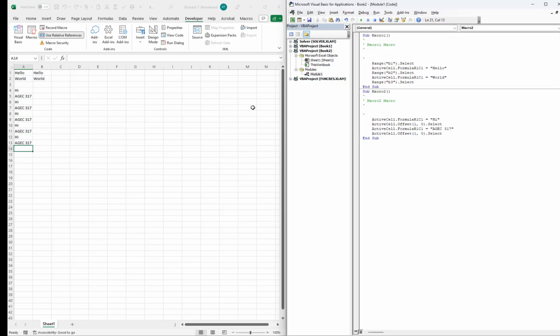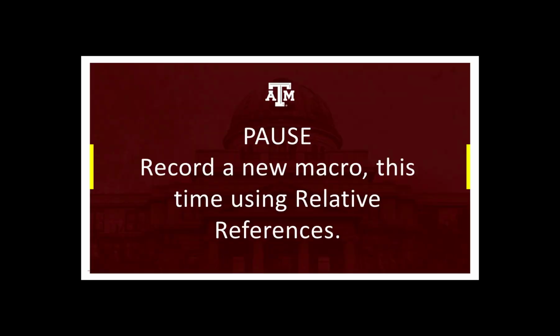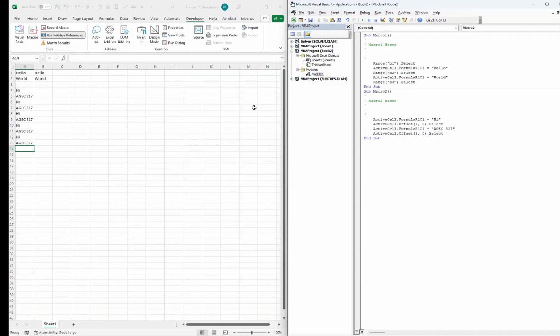again. All right, and you'll see now that's looking like it could be useful because it's now a sequence of commands that you could imagine repeating over and over again. Okay, so if you have a sequence of commands, obviously much more complex than hi AGEC 317, and you want to repeat them over and over and over again, right? Recording them as a macro can be very useful.